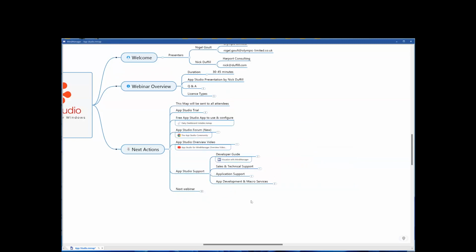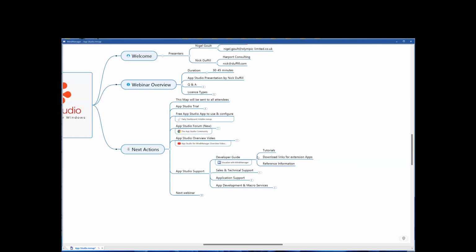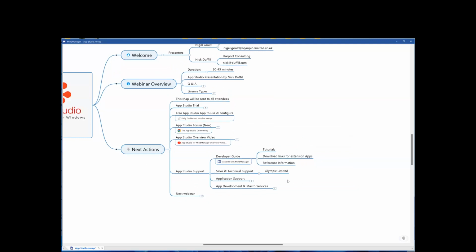As I said before, for support, there's a developer guide for App Studio. I've put a link to the online version of that in here, and that will give you tutorials, download links for extension apps for App Studio, and reference information. It's very comprehensive. Nick spent a lot of time on it. It's very detailed, and if you spend some time with that, it will undoubtedly speed up the process of creating your own apps.